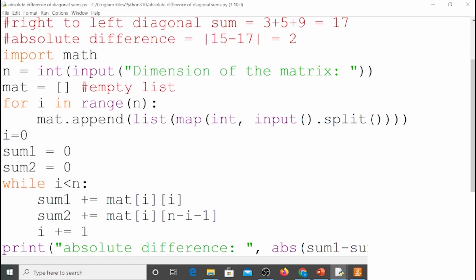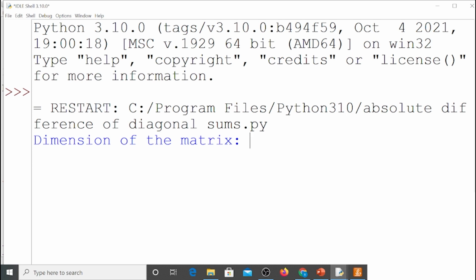Right. Now let us execute the program. So it is asking me first what is the dimension of the matrix. Suppose I am giving it is a 3 by 3 matrix, 3 dimension. So let us enter the value. So first row value is 1, 2, 3. Second row value is suppose 4, 5, 6. And the third row value is suppose 9, 8 and 9.